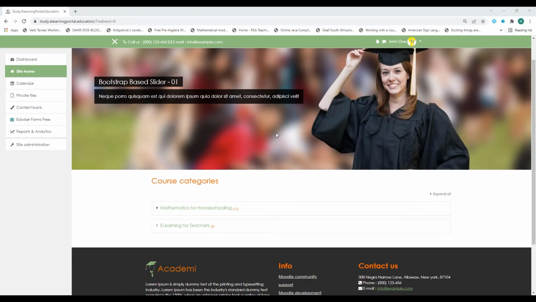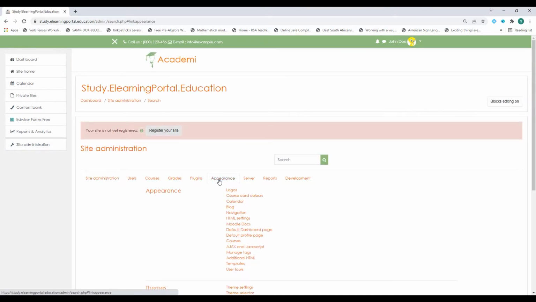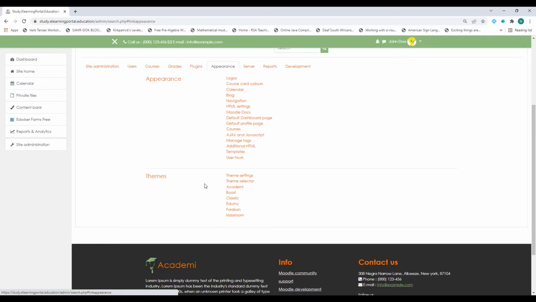Okay, so now that we have our theme installed, let's start customizing our theme. So let's go into Site Administration, click on Appearance, scroll down, and next to Themes you'll see our theme that we've just installed is Academi. So let's click on that.